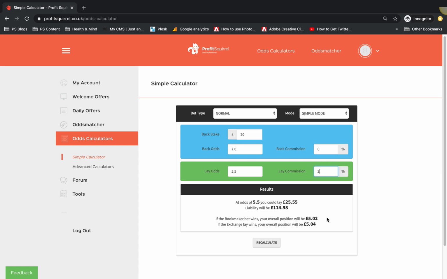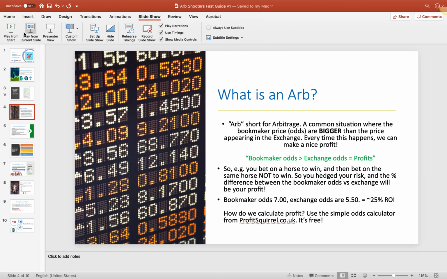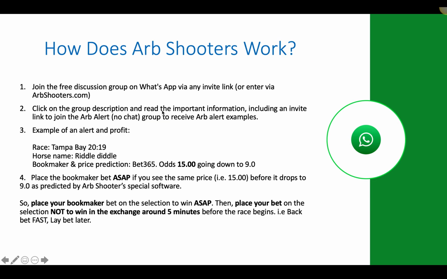Don't worry too much about how the maths work for this or this calculator. Just know it's based on maths and it's 100% accurate. And if you want to learn the maths for this, we have a separate video for you to learn and understand. But rest assured, this is 100% robust and this will show you how to make your profits. If I placed a £100 bet, I'd make £25. It's fantastic. So I hope that helps. Let's continue with the slides so I can continue to explain how it all goes.